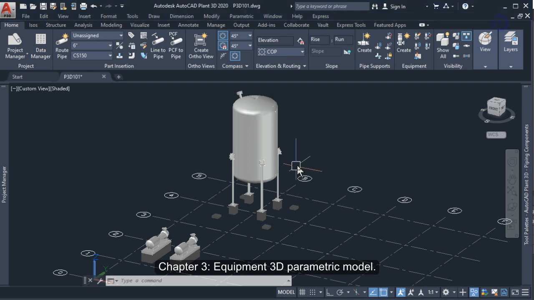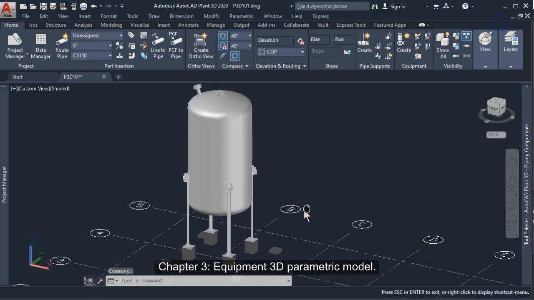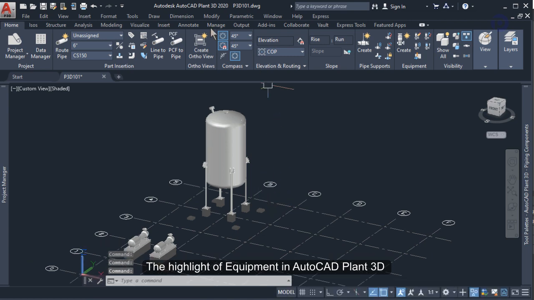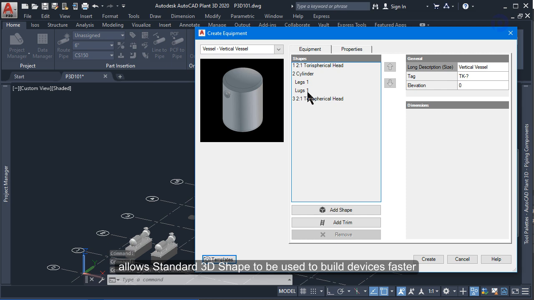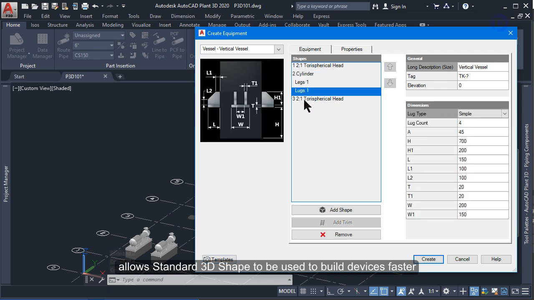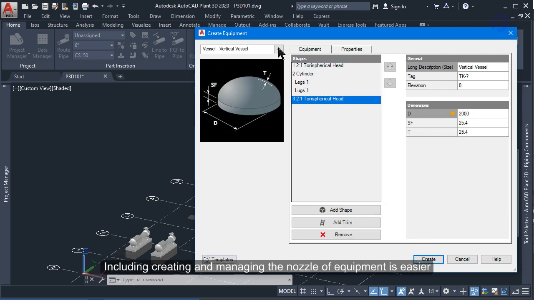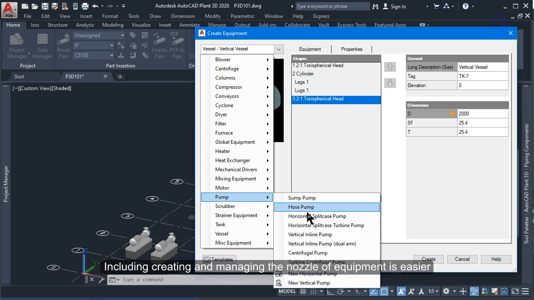Chapter 3, Equipment 3D Parametric Model. The highlight of equipment in AutoCAD Plant 3D is parametric 3D modeling, which allows standard 3D shapes to be used to build devices faster. Creating and managing the nozzles of equipment is also easier.